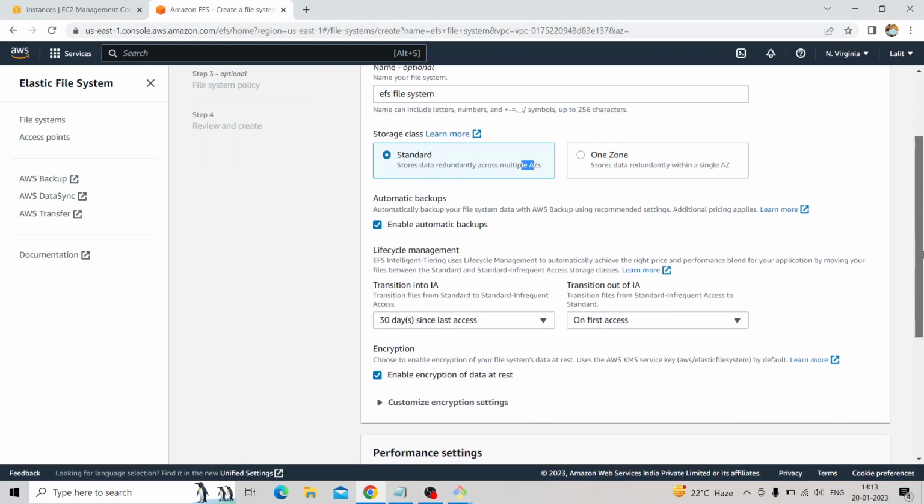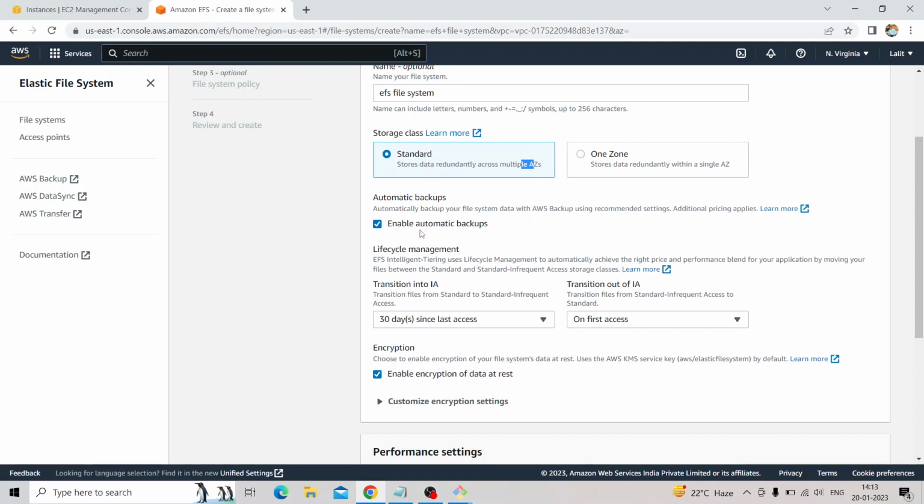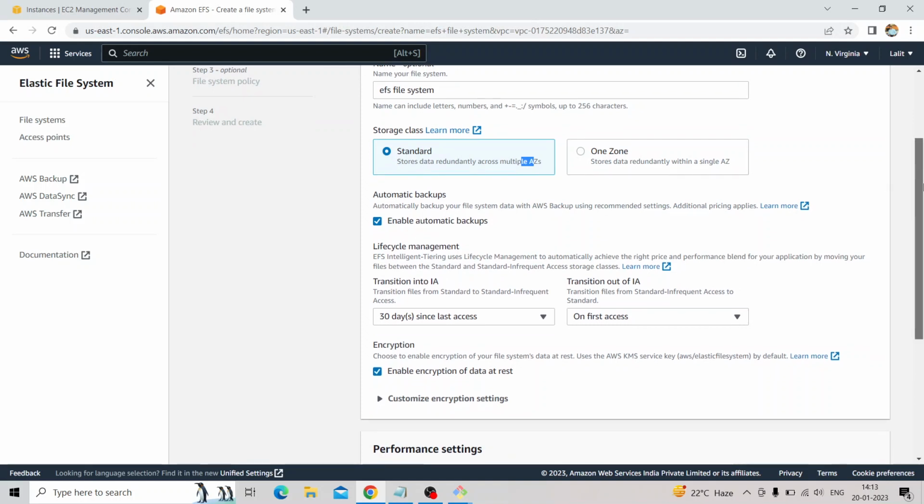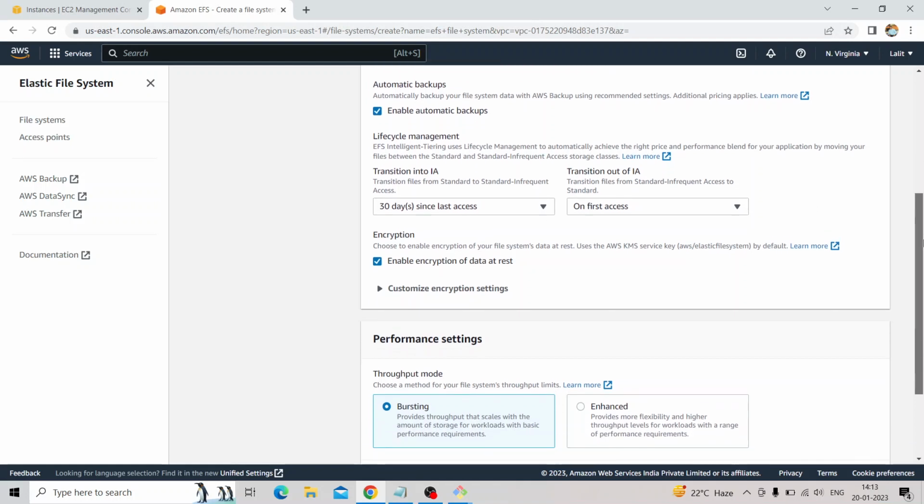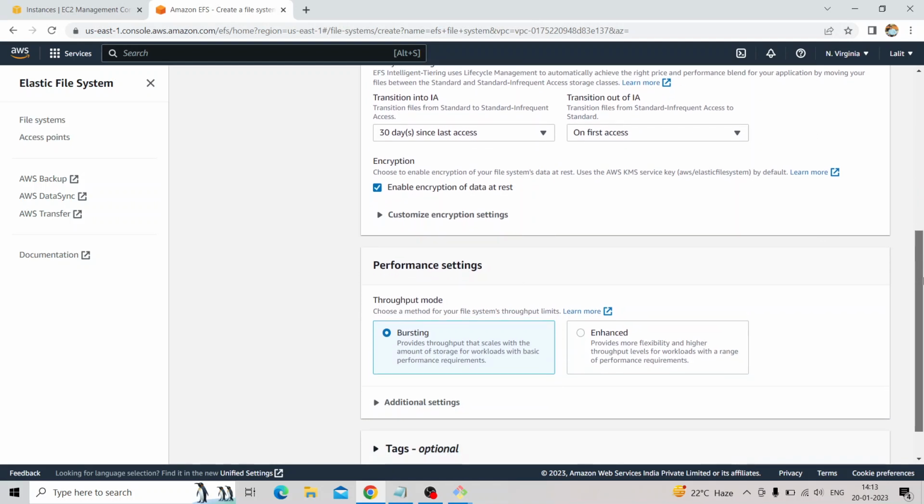In automatic backup, if you click that, it will take automatic backup. Lifecycle policy is nothing but this: if you have not accessed a file for the last 30 days, it will be transferred into the second storage class, that is Standard Infrequent Access. So we will not do anything to it, let it be.